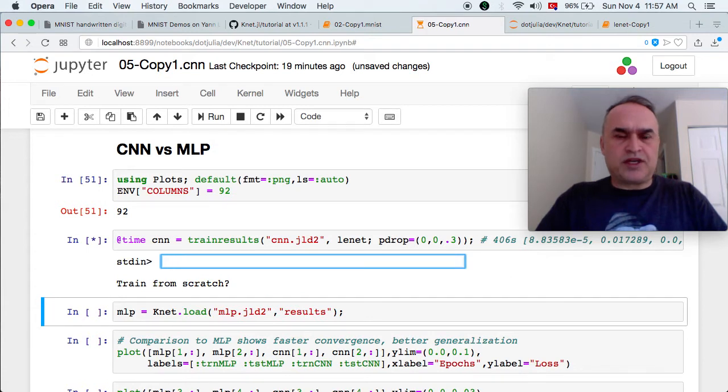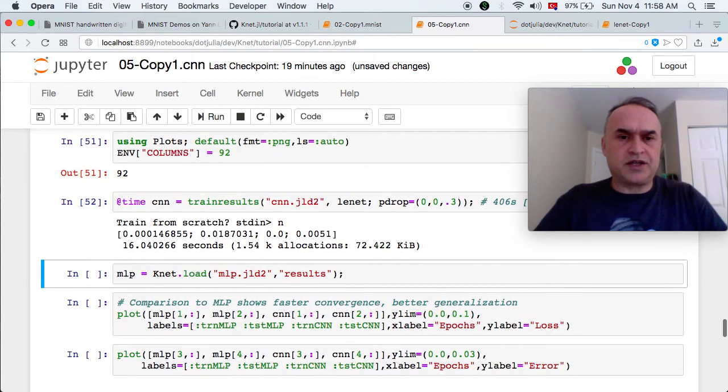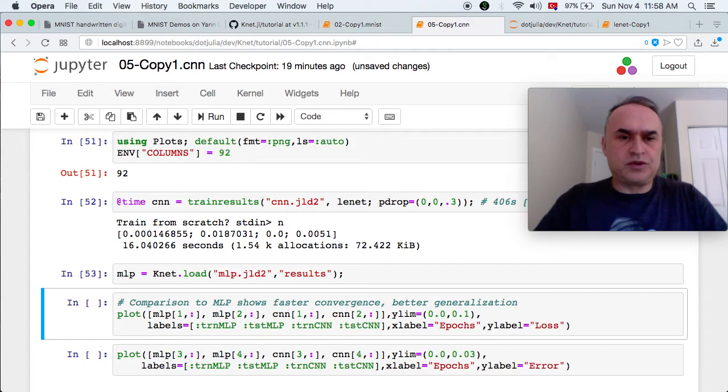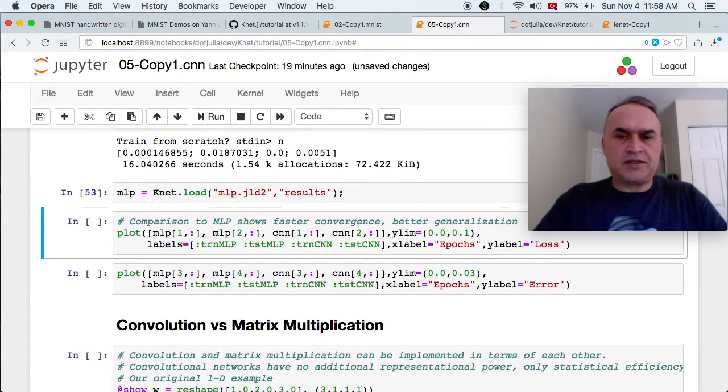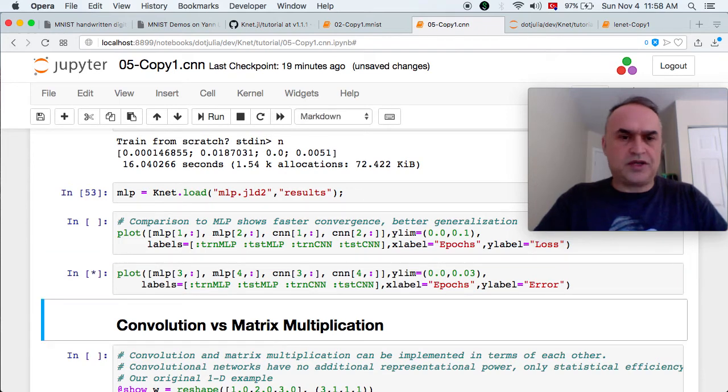Now at this point I have a chance to train this model from scratch, which takes about 400 seconds on my machine with a V100 GPU, but we also have a chance to just reload the last trained model we have. For comparison, this is just another model that we're going to load, and I'm just going to give you the error plot.